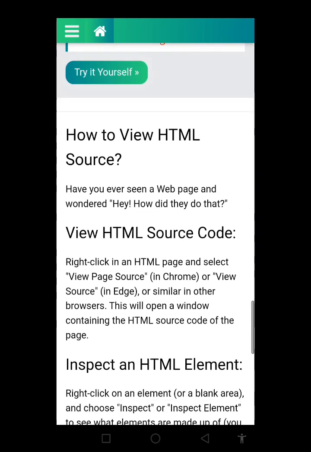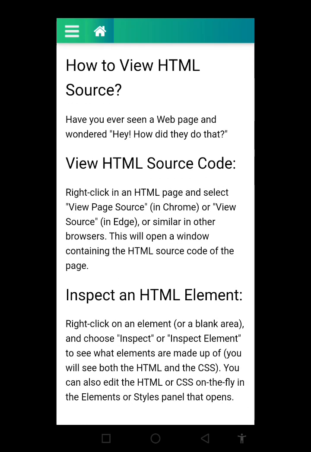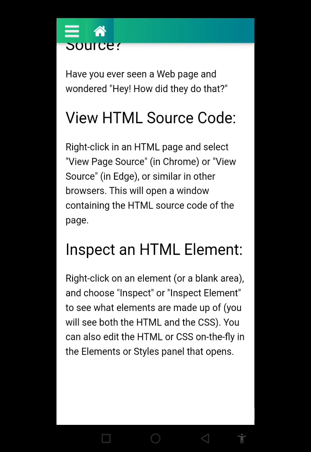Now, how to view HTML source in any web browser. This is the process if we want to see the source. What I'm talking about is the code that they use to build that website, that page. If you want to see it in any website, this is how. Now, view HTML source code. Right-click in an HTML page and select View Page Source in Chrome or View Source in Edge or similar in other browsers. This will open a window containing the HTML source code of the page.